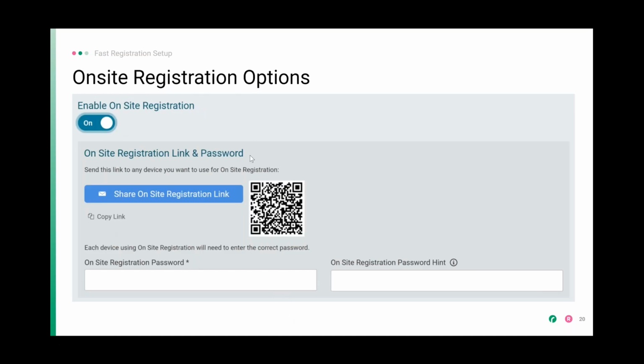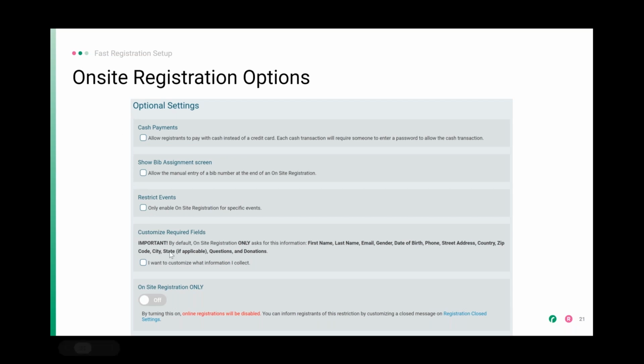You have an on-site registration link and password. You can copy that link by clicking here, or if it's on a mobile device, you can scan this to open registration for on-site reg on a mobile device. You can set a password. Password should be pretty easy. I usually put my password hint as exactly what my password is. The other optional settings down below for this on-site registration are cash payments, bib assignment screen, restrict events, customize required fields, and then on-site registration only. We're going to go through each one of these individually.